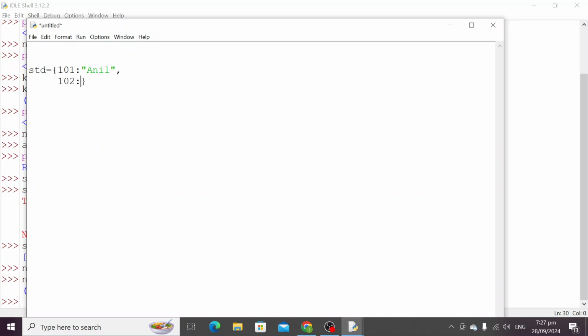102 colon Ravi, 103 colon Sumit. One thing again we have to keep in mind: all the keys must be unique in a dictionary. If I am repeating a key, for example, if I am repeating 103 as a key and storing the name Samarth, so what will happen?